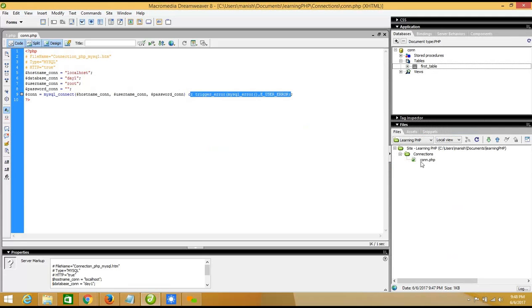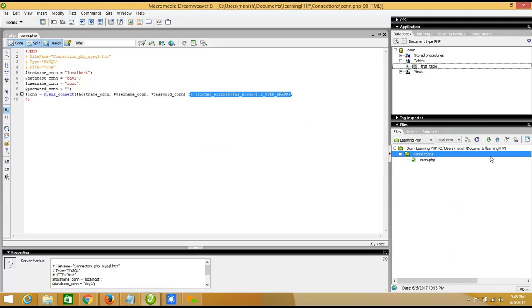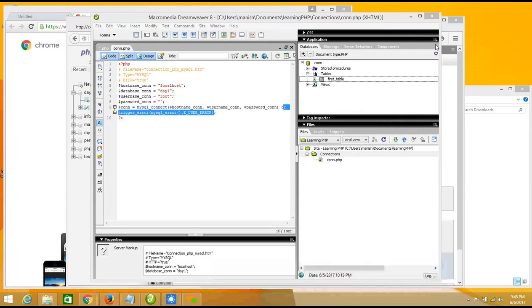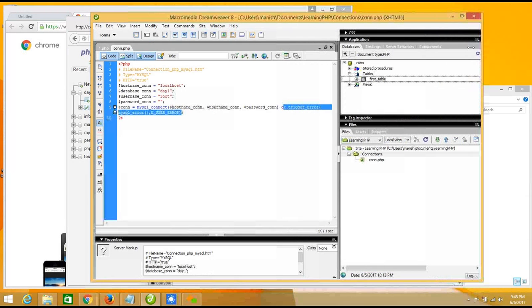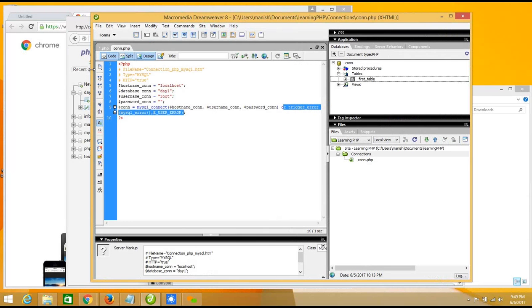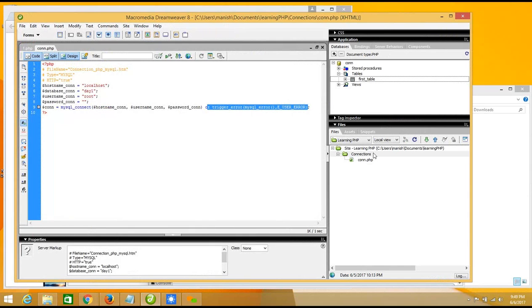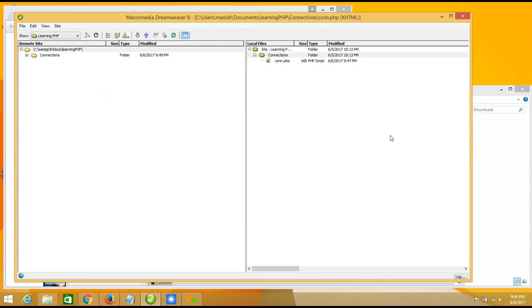So now I have a connections folder. Now click the connections folder, and we will upload this connection folder to the server, because whatever file we create, we have to upload it to the server. Otherwise it will not work. So I will click the connections folder and click the put button. Once I say put, this connection folder will go to the server. If you want to see whether the connection folder is on the server or not, just click this button and you will see this is the remote site, and in the remote site you will see the connection folder is there.